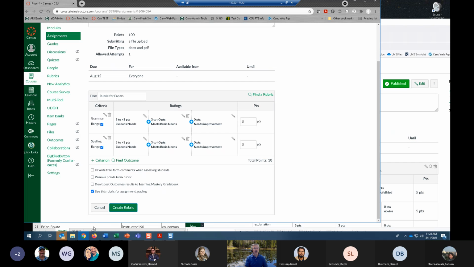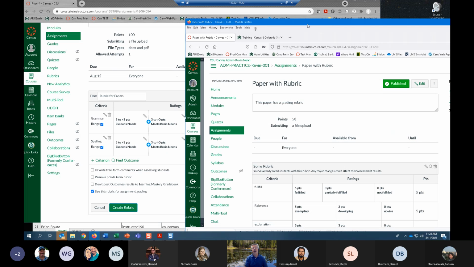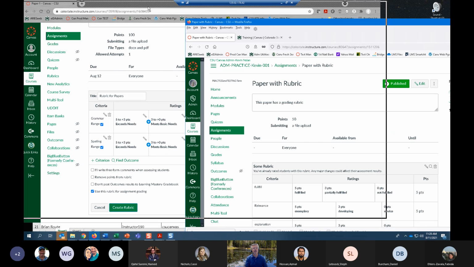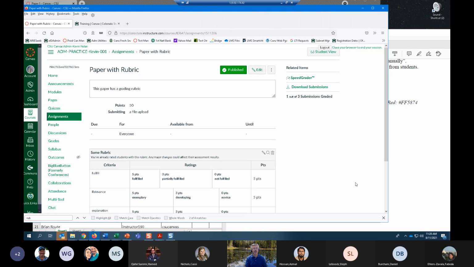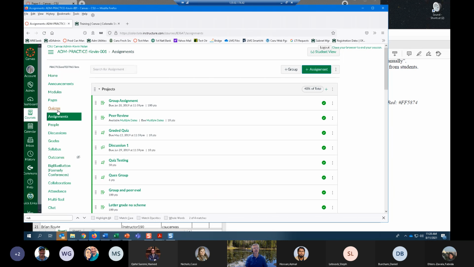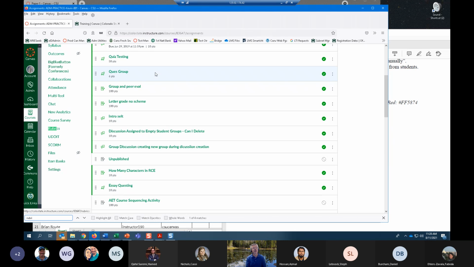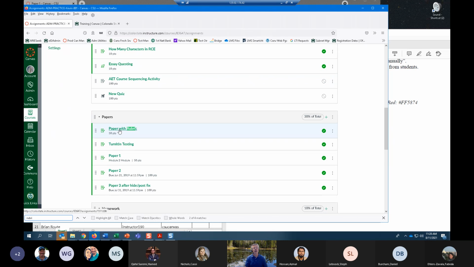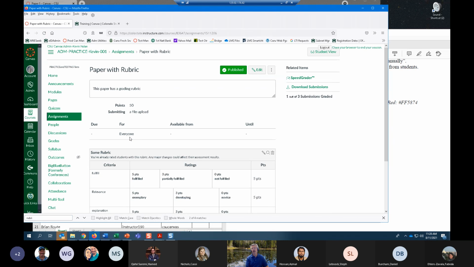So I'm going to jump into that other course that I have open just because I want to show you. Here's a course where I have an assignment. I created a rubric and I've had students submit to this assignment. So let's show you how I got here. In this particular course, I'm under assignments. This one happens to be called an assignment with the word rubric in it. So I'm going to search here. So I'm going to go into that assignment.